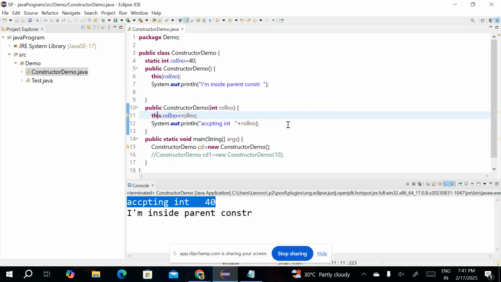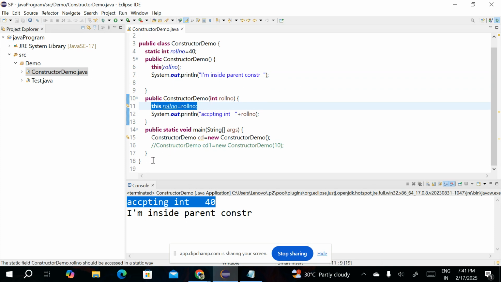So till here what we have discussed is the normal constructor program. We have seen how we can overload the constructor. Thereafter we have seen this and the constructor call, and this keyword as of now. Now we need to see super. So let's run this super.